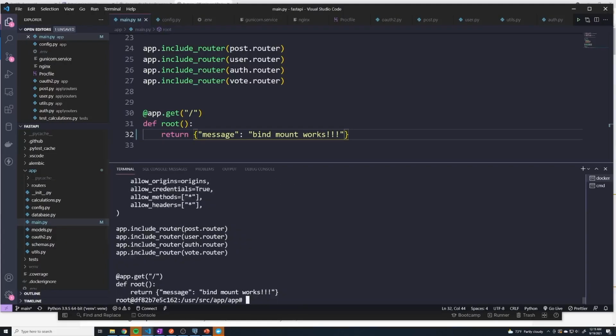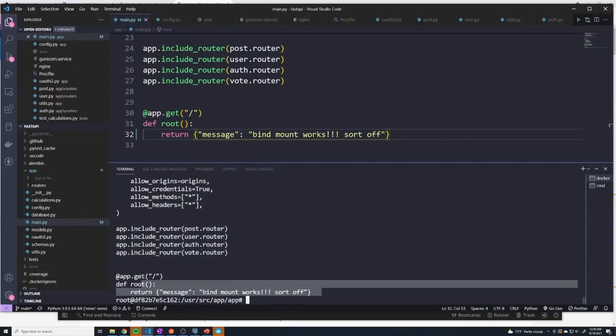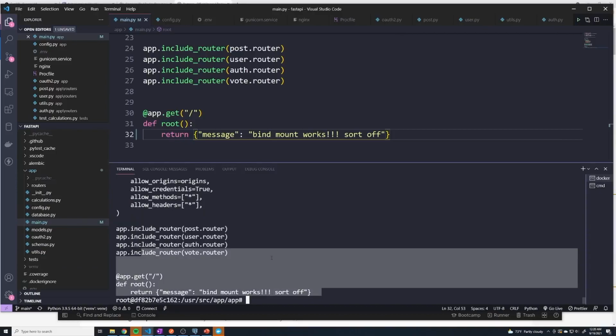And this is interesting because it looks like the bind mount did work because we can see that the code got updated. And if I make another change again, this time let's just add "sort of." And if I cat this again, we can see that it's in there. So the bind mount is working and it's syncing the code with our local directory and our container, but there's one issue.